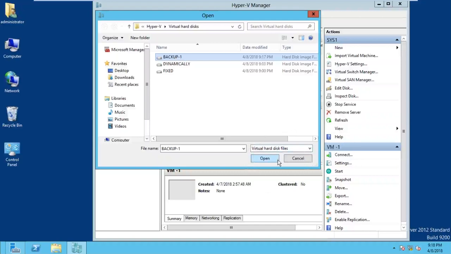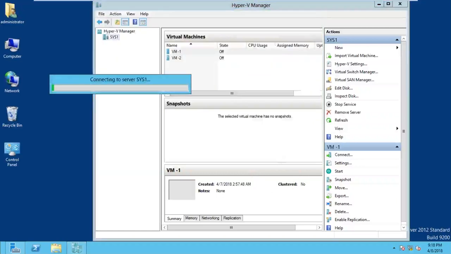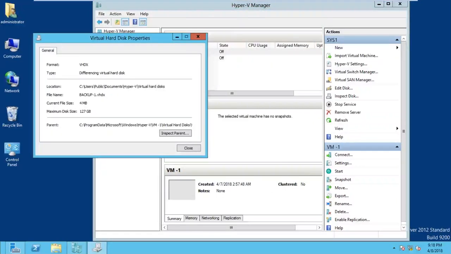So once you click open, you can find your differencing VHD is created. This is the location, right? This is our location, and this is our parent hard disk location, and you can see the size is 127, because when you created the parent hard disk, the size was 127. The same size is available.